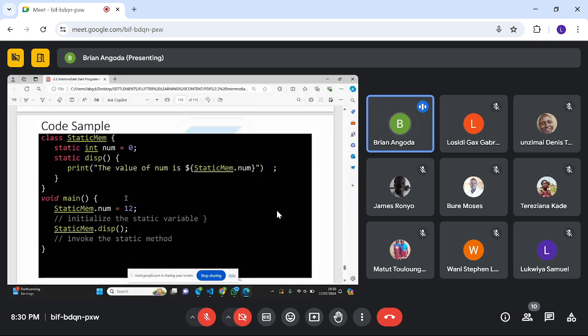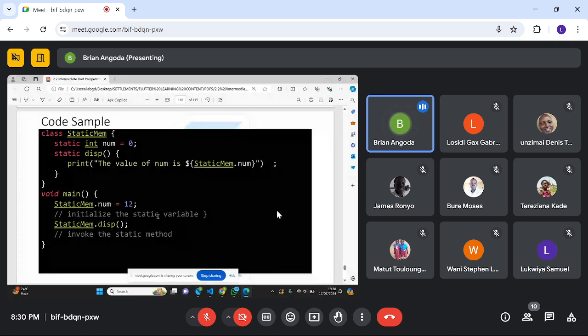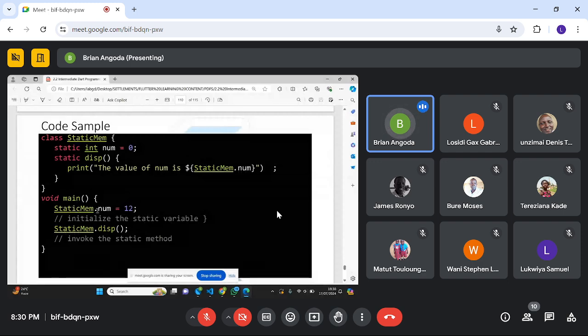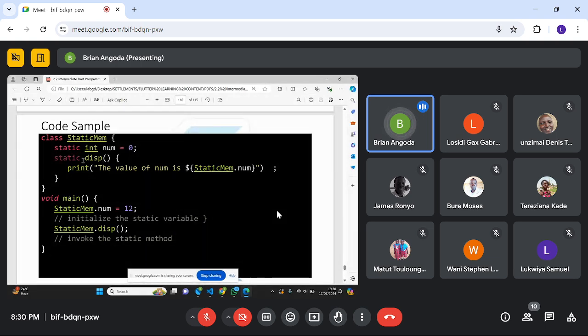So in practice, how do we actually use this class? Unlike in the previous examples where we create objects of a certain class, here we can just use the class name and the dot accessor to assign a value to the num variable. In this case, we are assigning the value 12. Then we also have a method called display inside the static mem class, and its method signature starts with the static keyword. This is what they call a method signature.